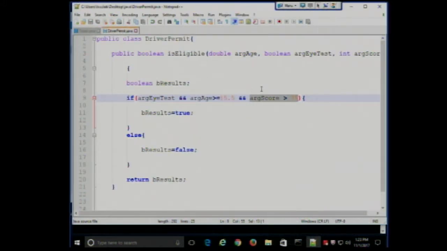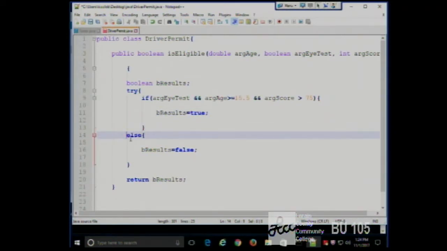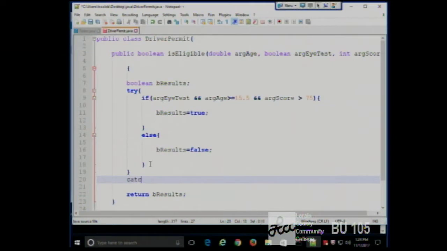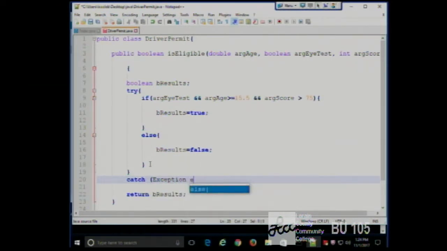The first case, I'm going to write the code that will throw the exception and catch it all within the driver permit class. Okay? So I'm going to do this, try. I'm going to try these statements. And I'm just going to do the simplest thing here, and I'm going to catch any old exception called E.